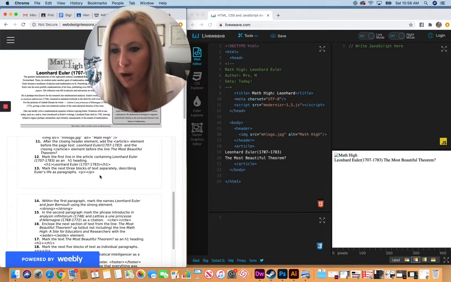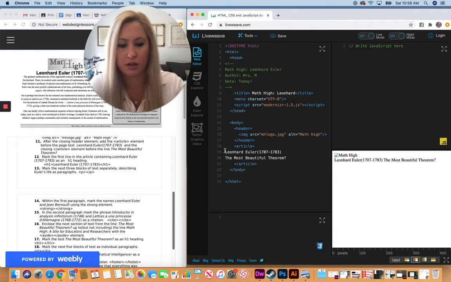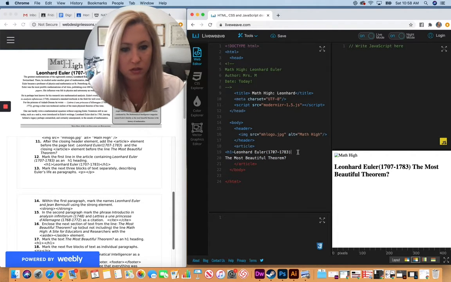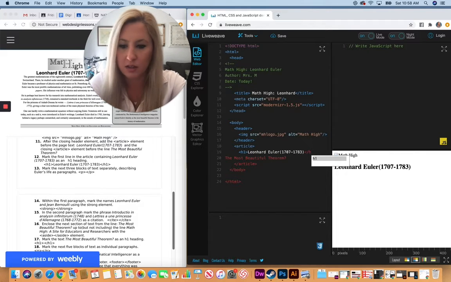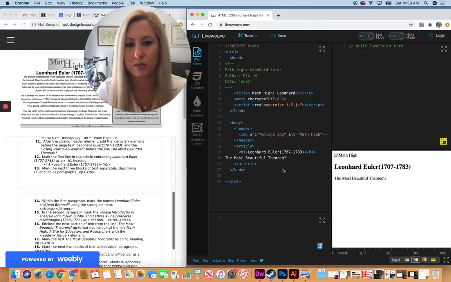Number 12 is mark the first line in the article containing the title here as an H1 heading. So I'm going to go ahead and mark this as an H1. Remember with our heading tags that the smaller the number, the larger the font is going to show up. So something like this, which is the title, we want to make sure that it's nice and big.